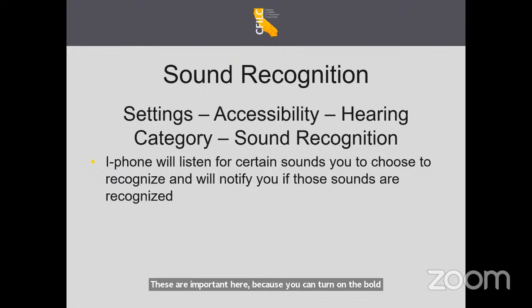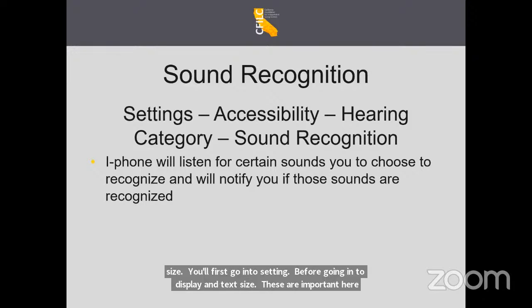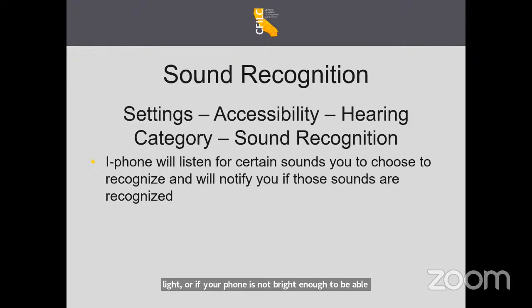For sound recognition, you'll first go into settings, move into accessibility, before going into the hearing category, and ending with sound recognition. This causes your iPhone to listen for certain sounds you choose to recognize, and it would notify you when those sounds are being recognized.